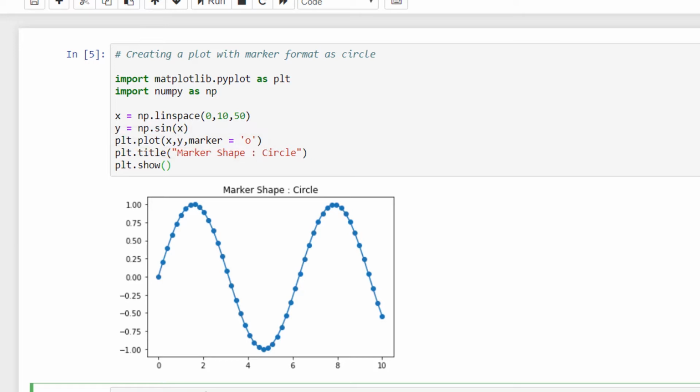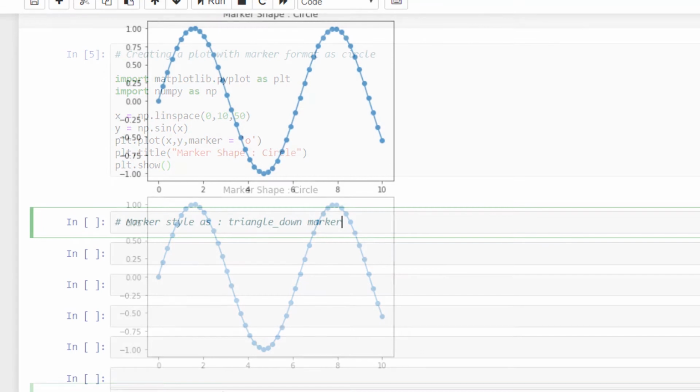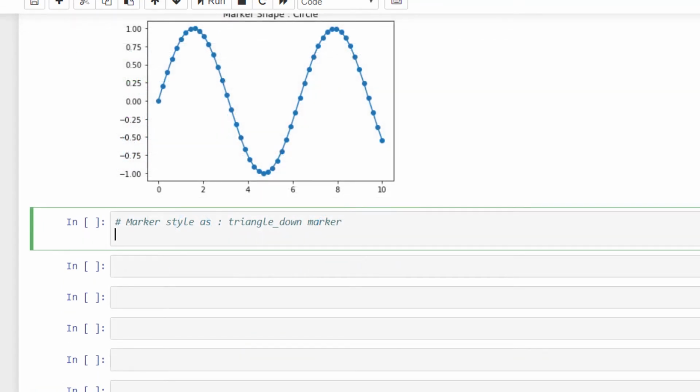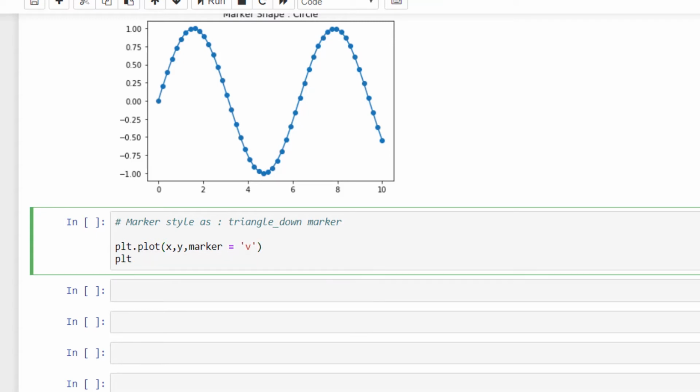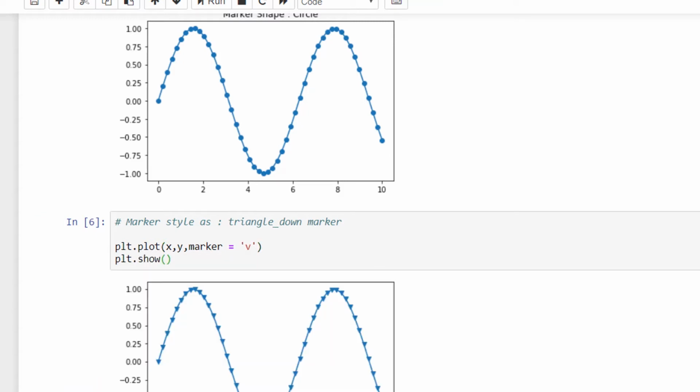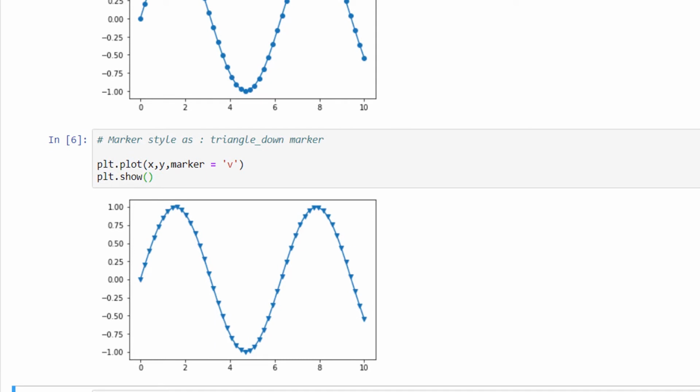Now this time I'll create one more plot with the marker style as triangle down marker, that is using the character v. So I'll write plt.plot of x, y, marker is equal to 'v', then plt.show. So we now have the marker shape as triangle down in our plot. And guys, you can play around with different marker styles to get hold of how each marker style looks.